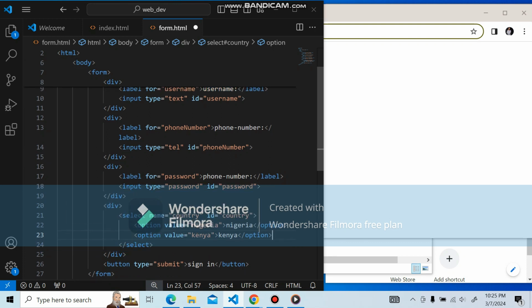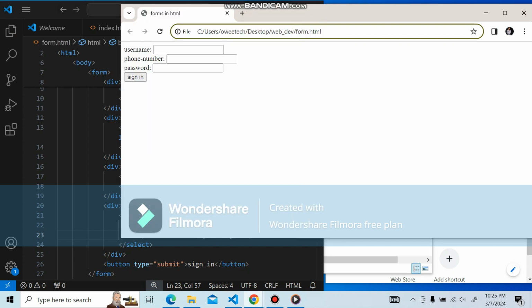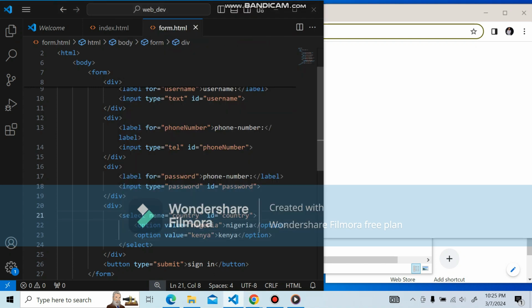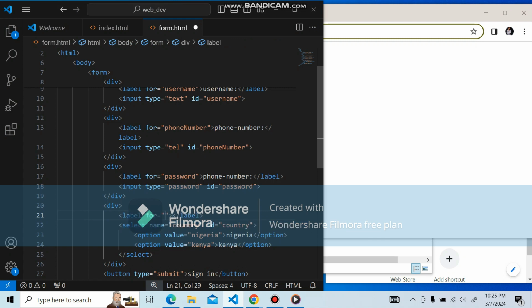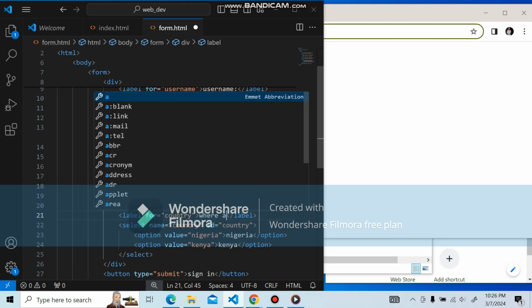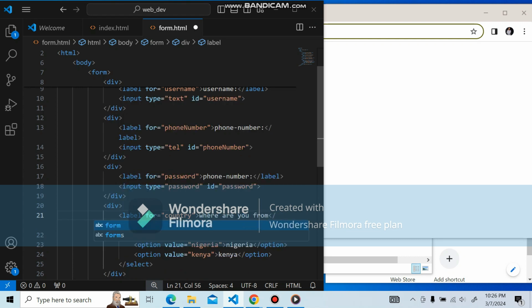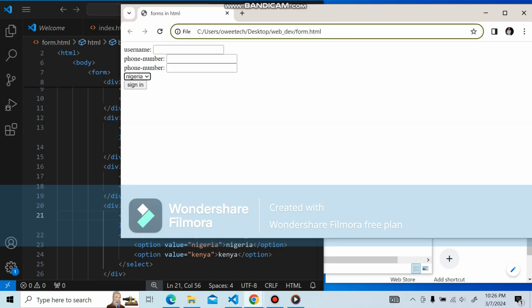And then let's view it on the browser, Control S to save, and then let's refresh. So you see from here you could select a country. Well, we forgot to give it a label, so let's label this for country. Let's say select. Let's say, where are you from? Control S to save, and then let's hit refresh.